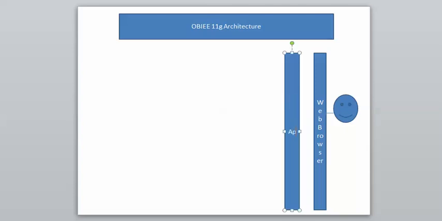Let me put it as application server. So we have the browser. From the browser it will go to the application server. Now here the application server is, let me just type it here. It's WebLogic. It's the WebLogic application server.